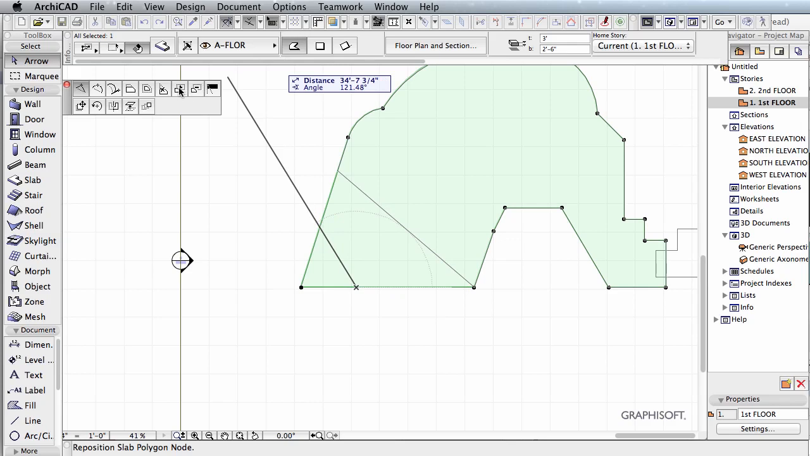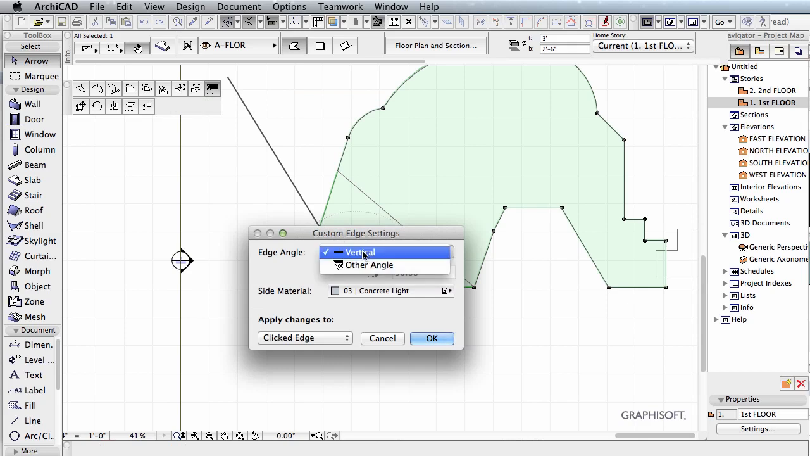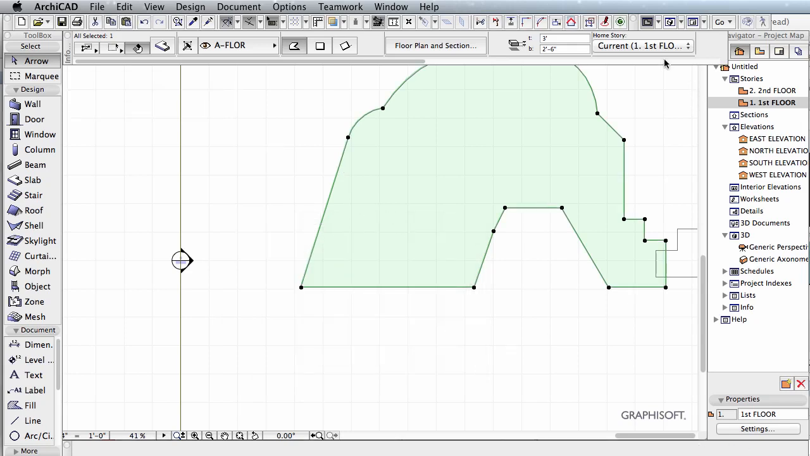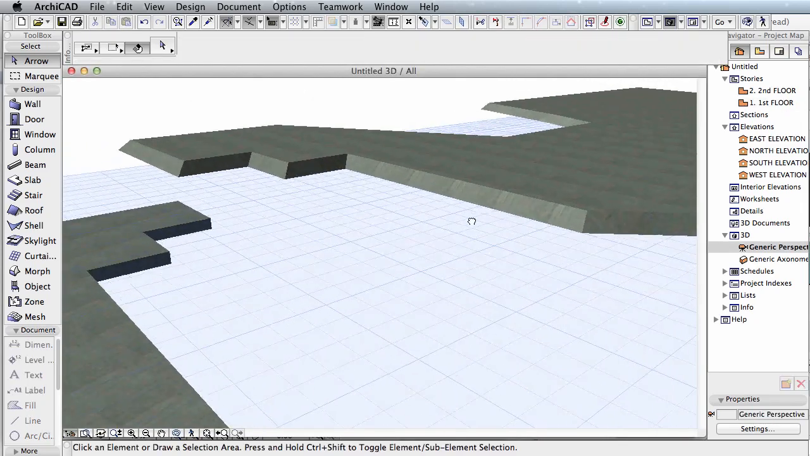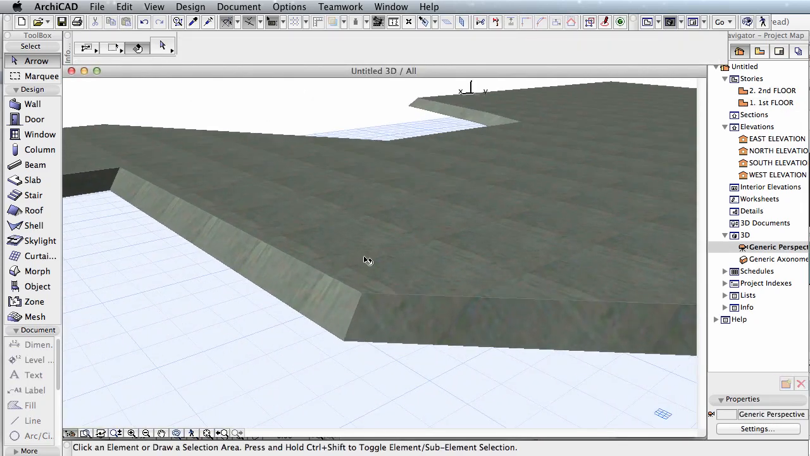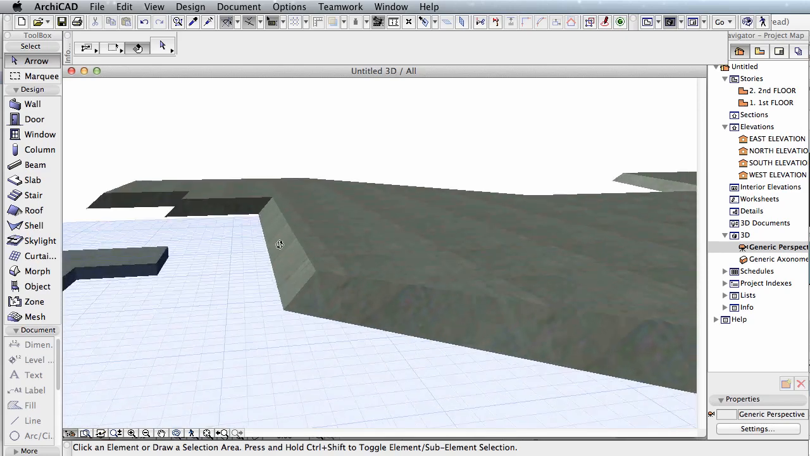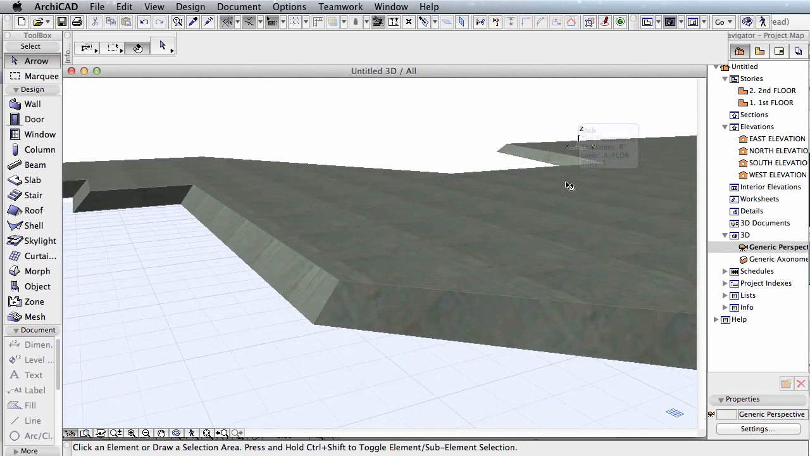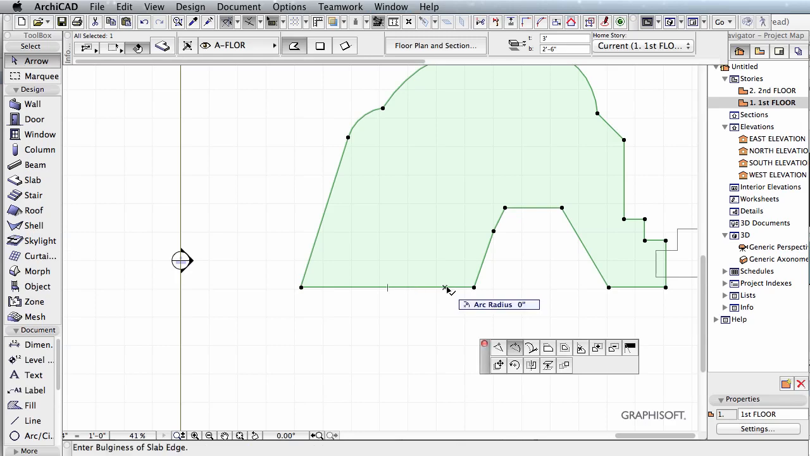And this again is the add and subtract a polygon. This option here will allow us to customize edge settings. So we could say, I want to use a different angle of, say, 135 degrees on all the edges. And we'll go take a look in 3D, and you can see now we've applied an angled edge of 135 degrees on all the edges of this slab here.